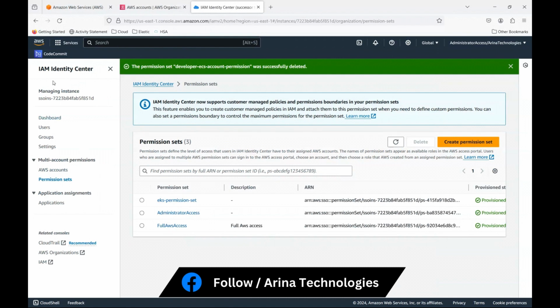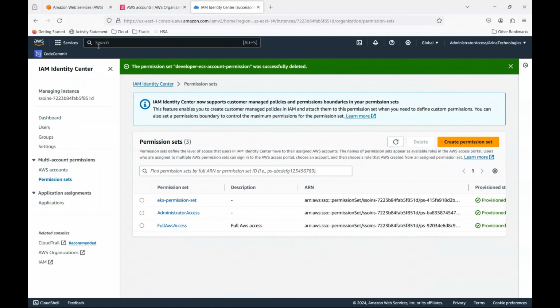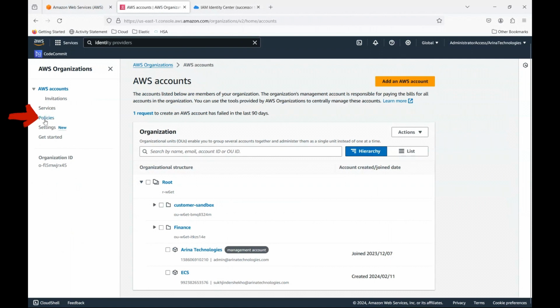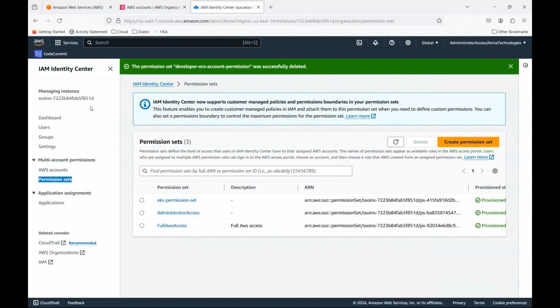This is AWS Identity Center, which is another service altogether. They both work together, but Identity Center has permission sets and Organizations has policies, which are also called service control policies. So let me get started on what exactly a permission set is.